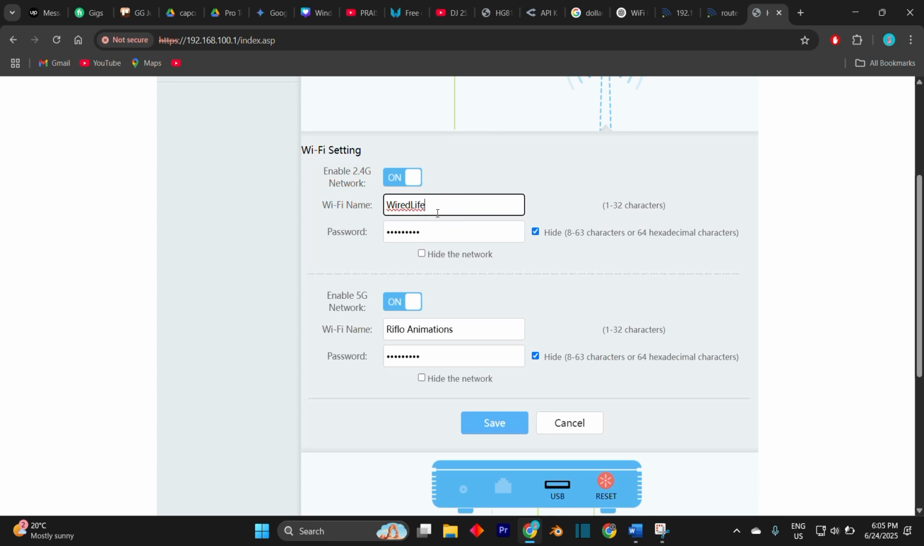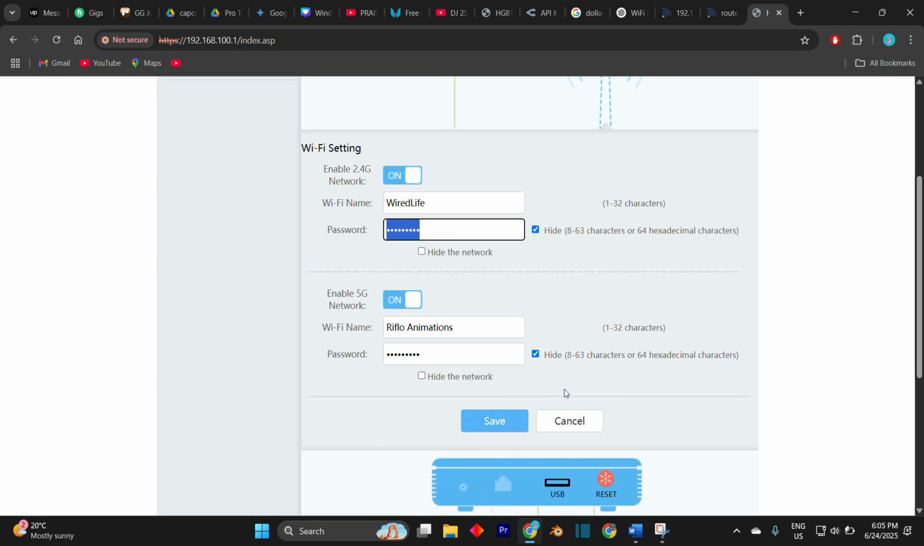And in here, just set a new strong Wi-Fi password, which is also the wireless security key. This is the password devices will use to connect to your Wi-Fi. And once you are done, click the save button to have all the settings applied.